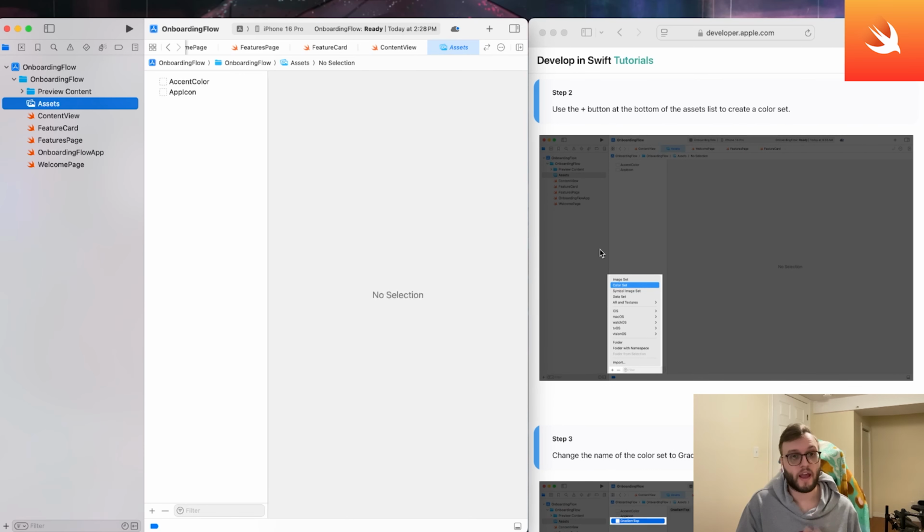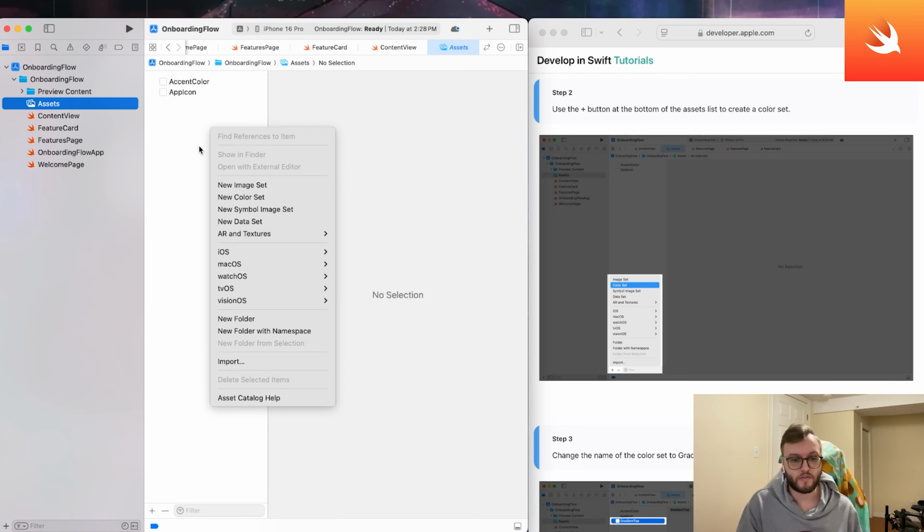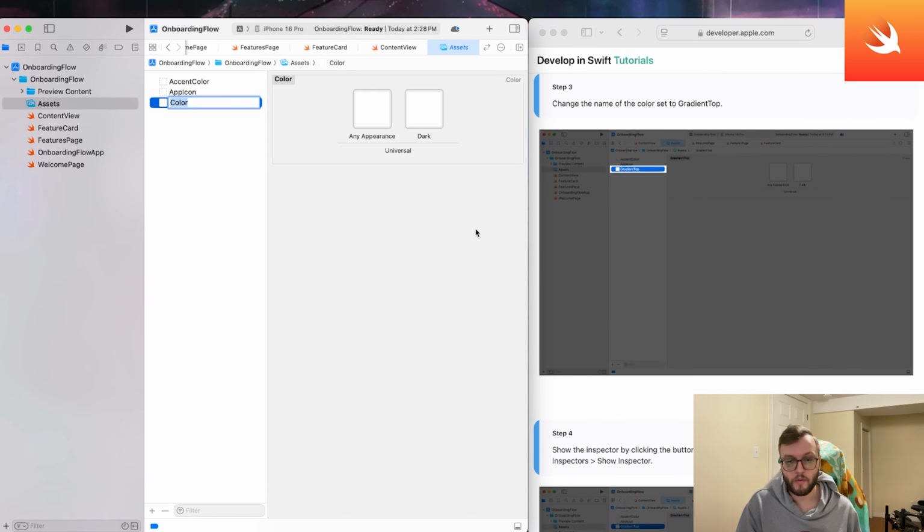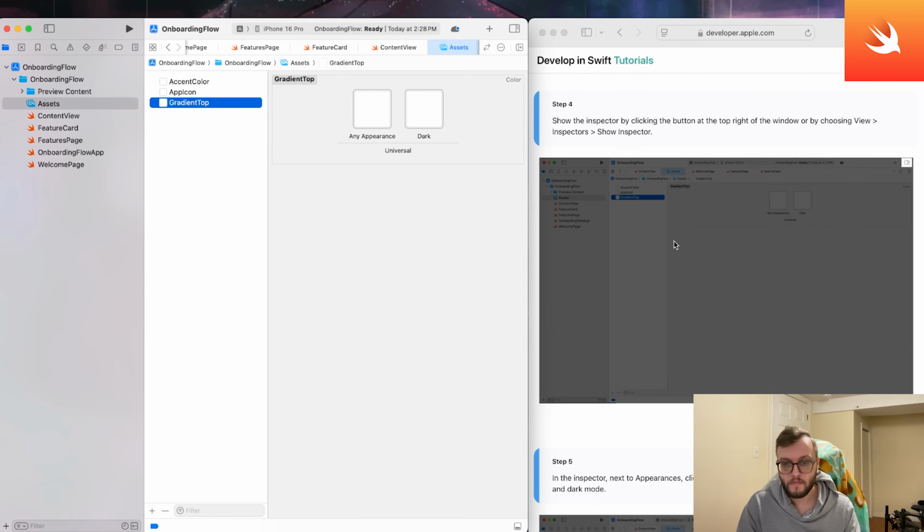If we want to add our own colors, we can press on the plus button here at the bottom. You can also right click, new color set. So if we press on the plus, color set, this is where we can give a name to our color. It wants us to call this one gradient top. Gradient top. Use camel case here.